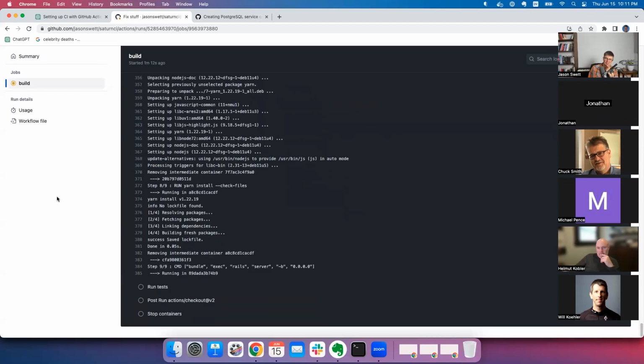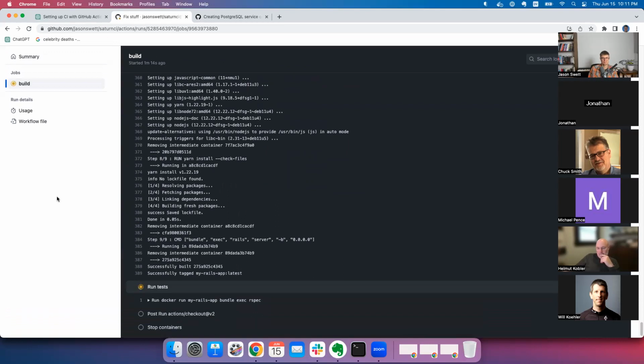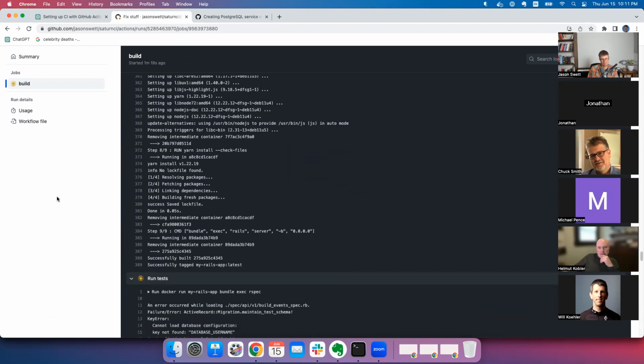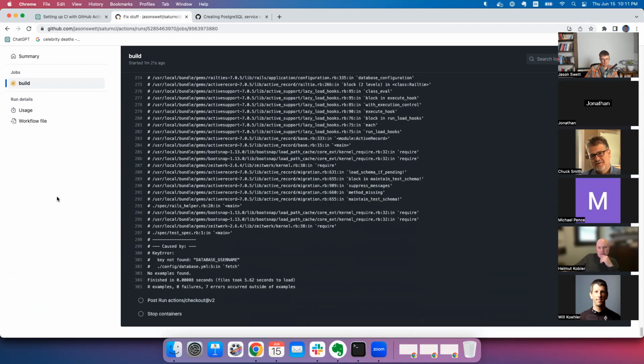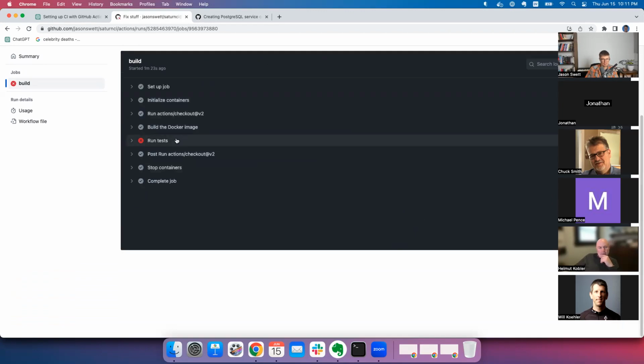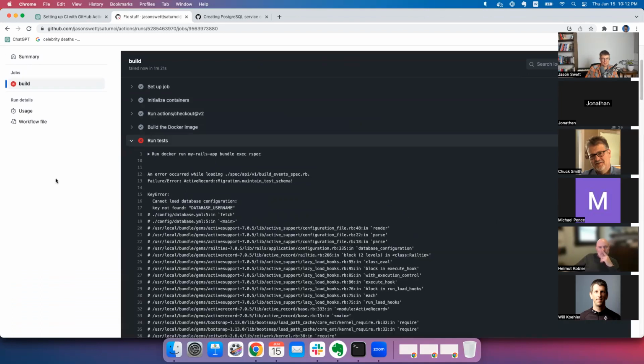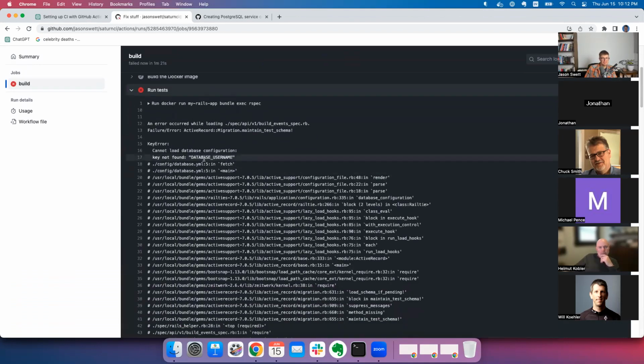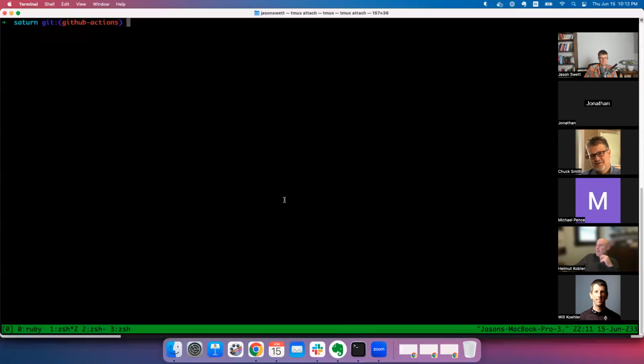Yeah, I would probably do the same. Half working CI is not working CI. And you're not really committing because you want to commit. You're committing because you have to push it to the server and see what happens. Exactly. Okay, so we do get something different. Key not found database username. Let's see if I made a mistake around that.